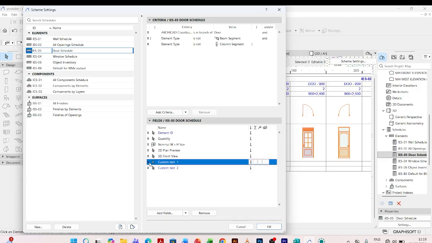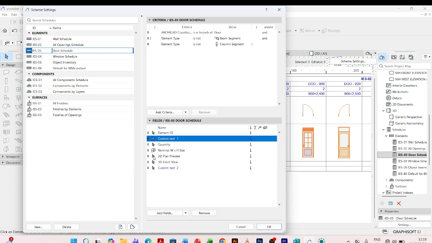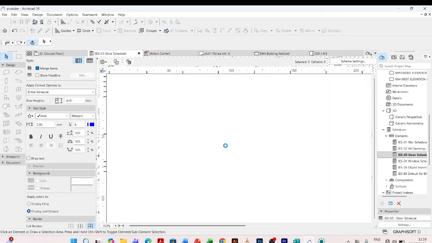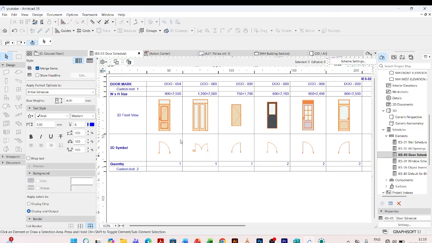So for the description, I'll move this after element ID. I'll need the description text, and then the quantity can come. Sorry, I will move the quantity to second last, then the size, the 2D, then 3D. Let me move the 2D to be the third last. Then I'll say OK. So it will arrange according to the way I want. Then this will be my description.